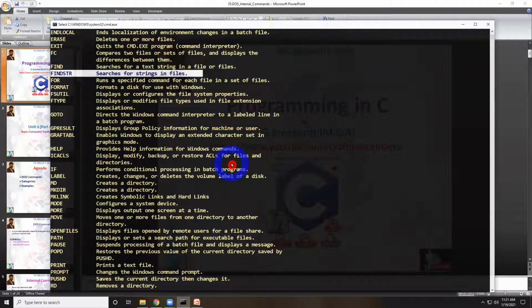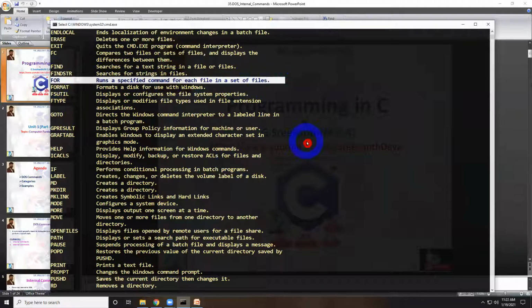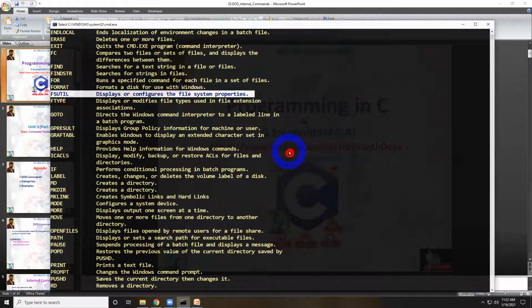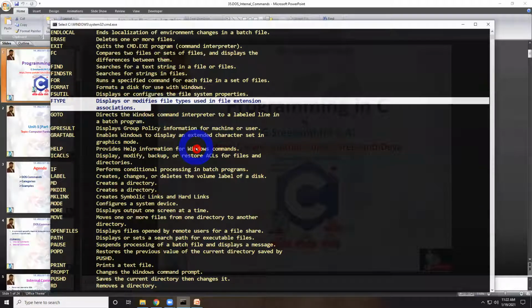Next, the findstr command searches for strings in particular files. The for command runs a specified command for each file in a set of files. The format command formats a disk for use with Windows. Next, the fsutil command displays or configures file system properties. The ftype command displays or modifies file types used in file extension associations.